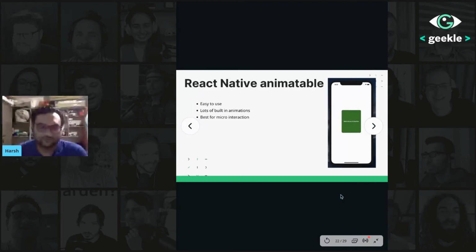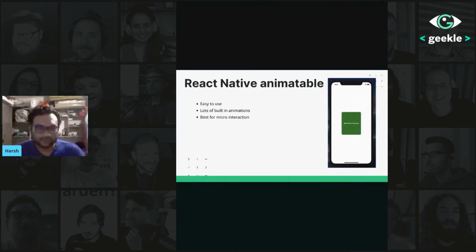So this is one of the finest third-party animation libraries for React Native. It's easy to use, and a lot of built-in animations are already in there. If you don't know how to create one, or you just want to pick from the built-in ones, there are currently maybe 70 or 80 animations you can use in your app. It's also one of the best libraries to help you create micro-interactions.